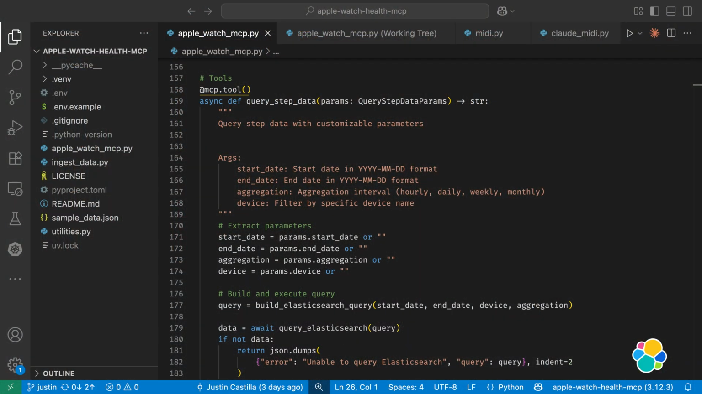Now let's dig into creating a tool function for our LLMs to use. Notice the decorator mcp.tool up top. This notifies our MCP server that this is a function that should be made available to our LLM.